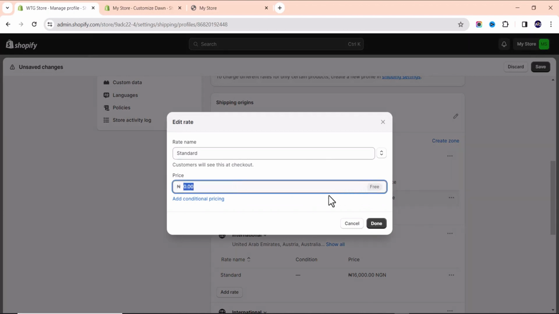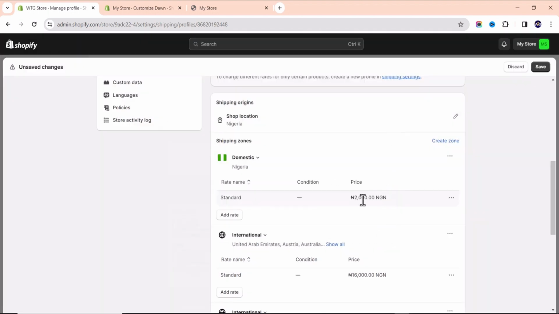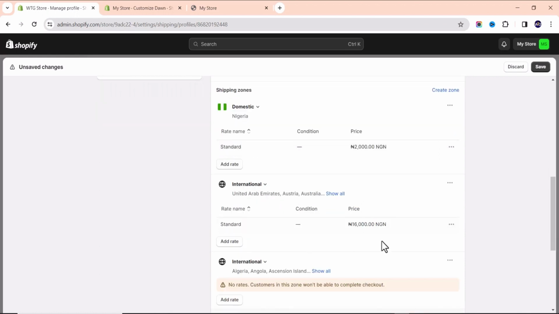and price. Let me see, maybe price to Nigeria should be like 2,000 naira, actually, not dollars, 2,000 naira. And so anybody I want to ship to within this domestic zone will be 2,000 naira. And outside international, but you can create more zones, maybe Africa.